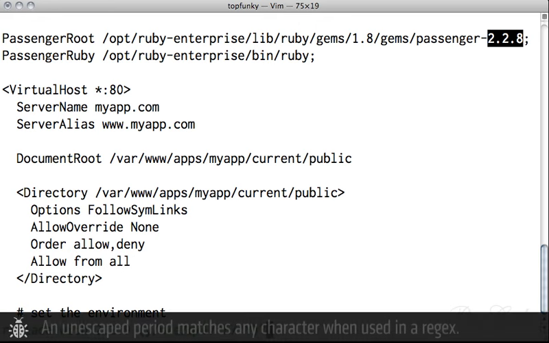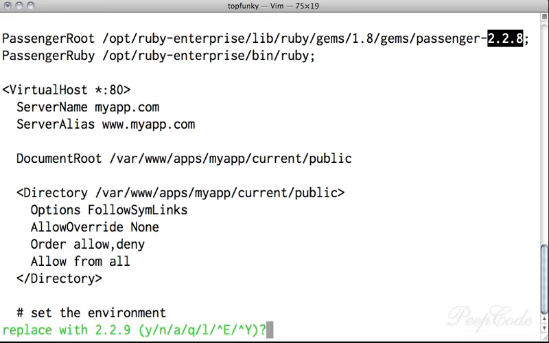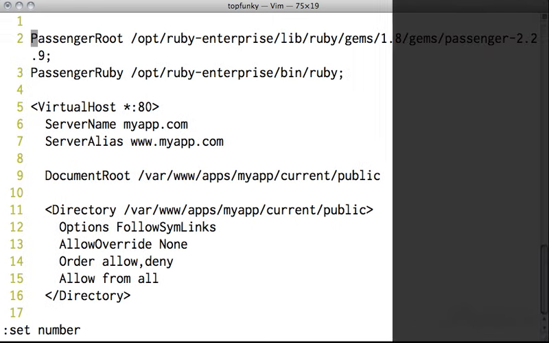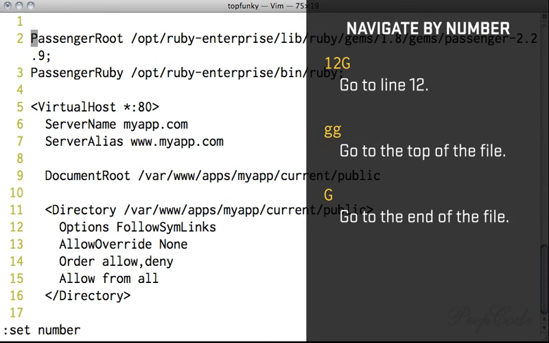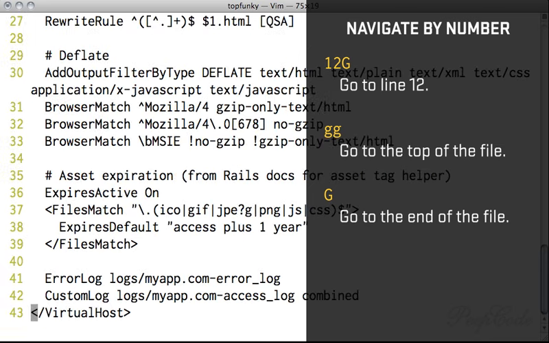Beware that in a regular expression, the period matches any character. For precision, to search and replace a literal period, escape it like this. Instead of searching, you might find line numbers are easier to work with. To show line numbers, do :set number. You can go to the 12th line with 12G. You can use gg to go to the first line of the file and capital G for the last.